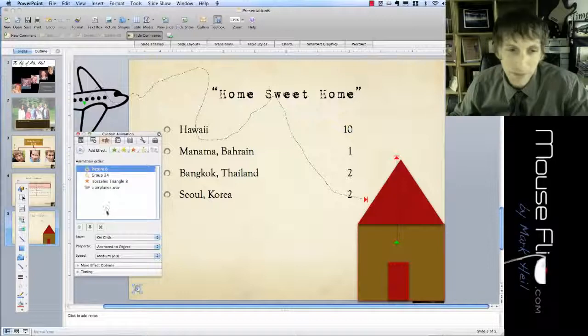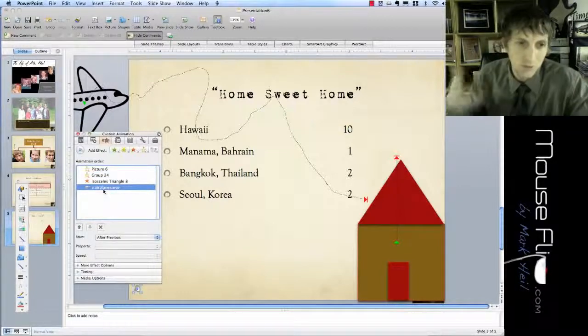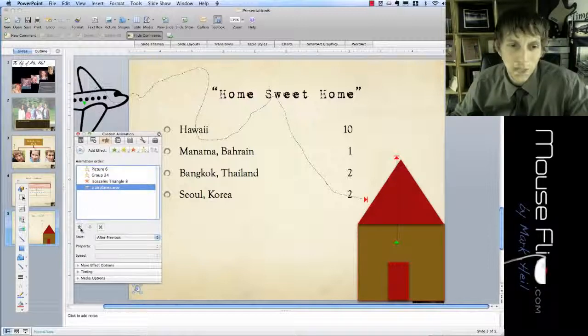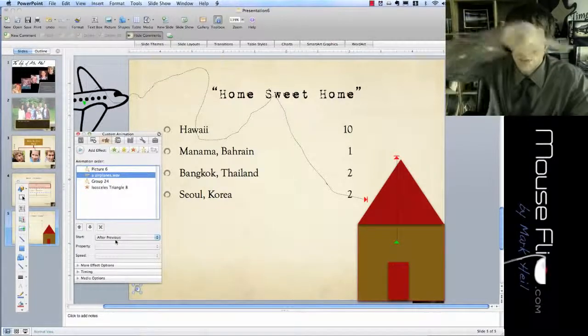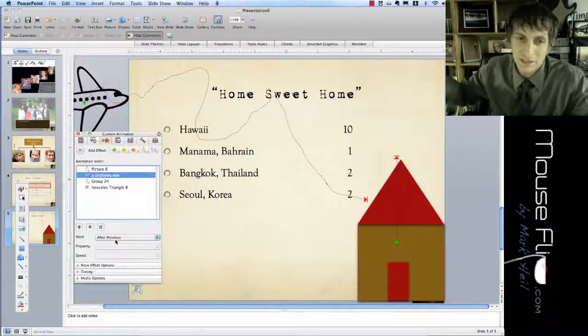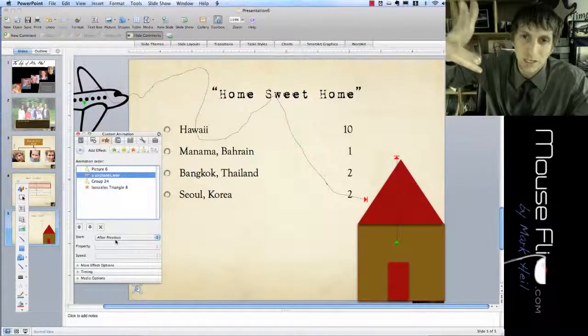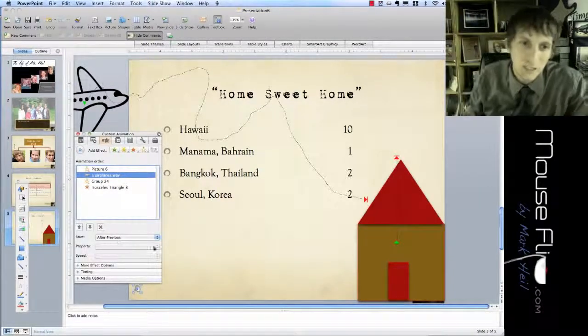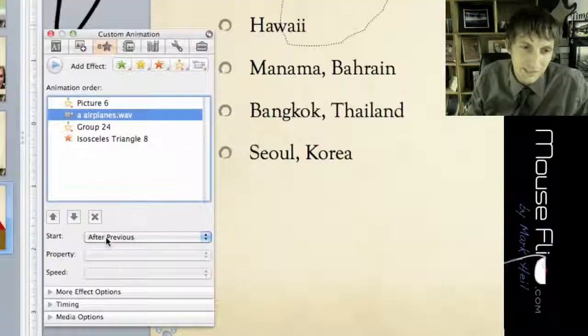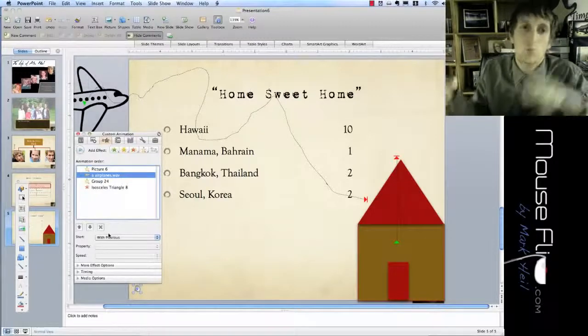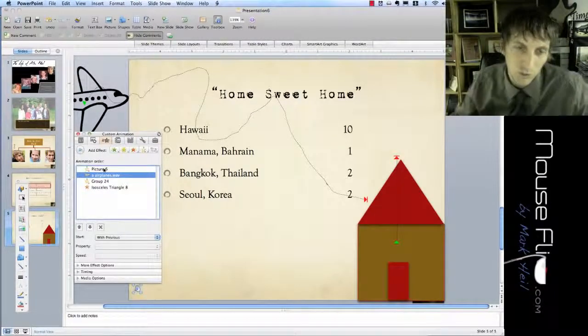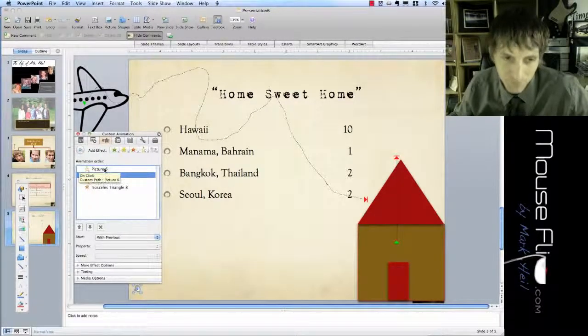So first the plane is going to fly in. Next, what should happen? Well, the airplane noise should be going on at the same time while this plane is flying. So go ahead and move him up, the airplane audio clip. Now, if you do after previous, the airplane is going to fly, and when it's done flying, then the audio is going to play. That's too late. You need to change this start. Instead of after previous, we're going to do with previous. That means it's going to start with the previous one, which is our picture of our airplane.